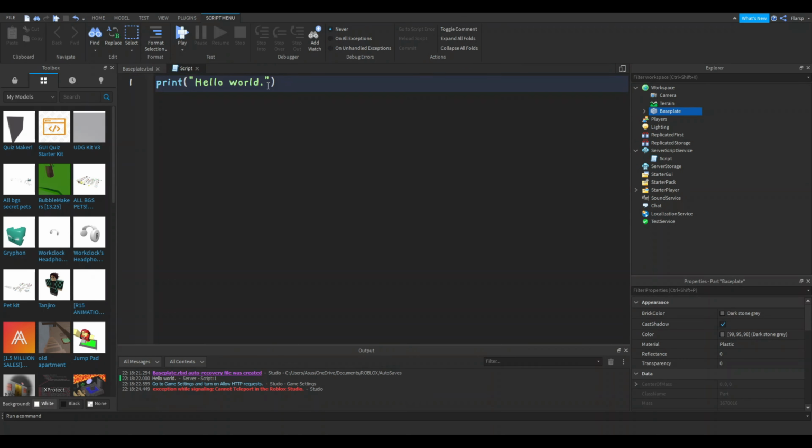So let's say we want to find the properties of something. For example, if we want to find the color of the base plate, we can say print, bear with me here, game dot workspace dot baseplate dot color. Now I don't really want to do this because sometimes it could go wrong, so I'm going to change it to brick color. Now, I'm going to tell y'all what I just did.